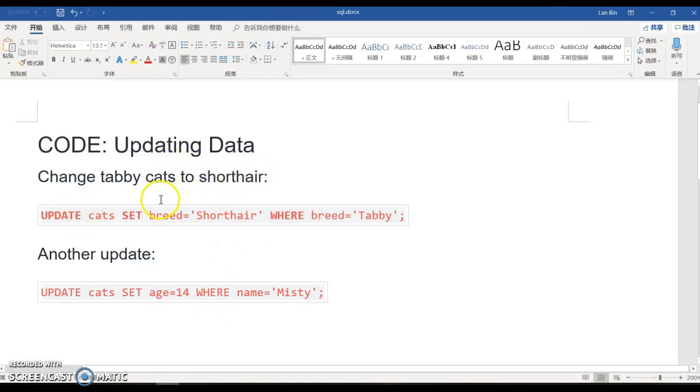We need to have three keywords: update, set, and where. Update is connected with the table you want to change, where is the data you want to choose, and set is the new data. So in English, we choose the cast table. For all the breeds that are tabby, we change the breed into shorthair here.